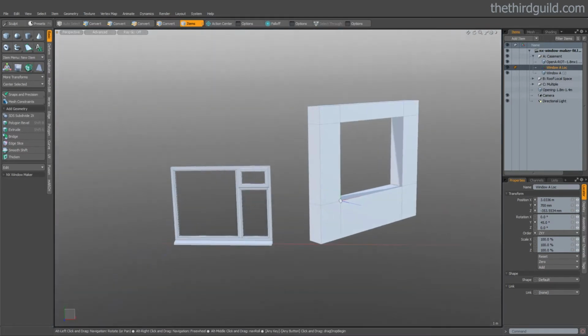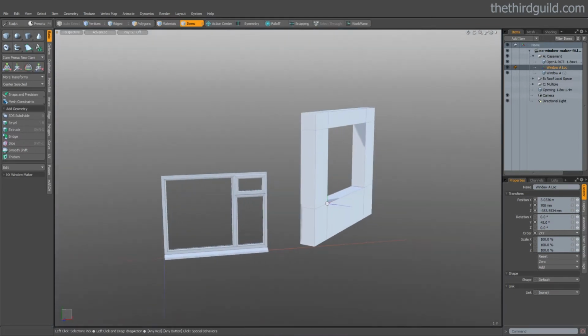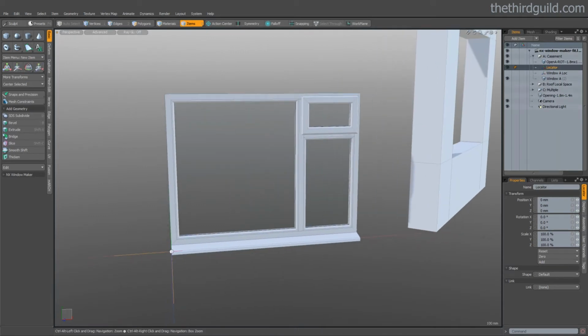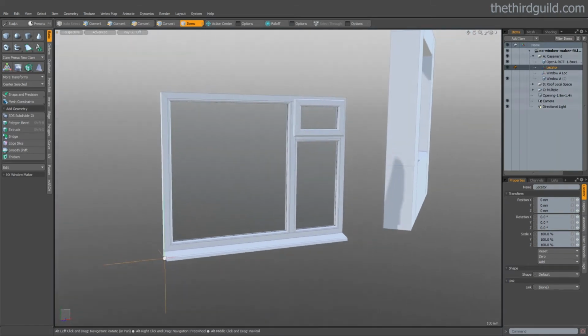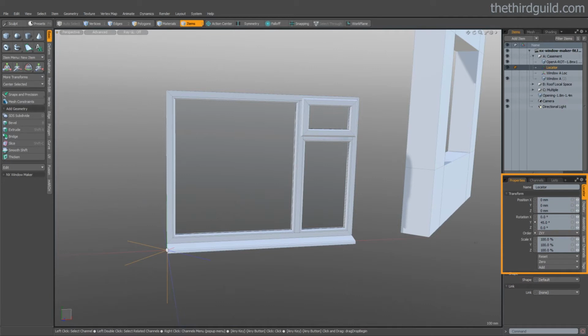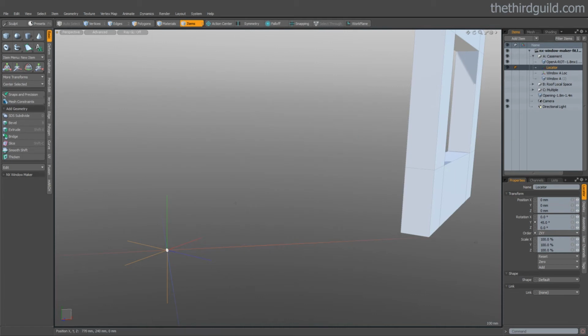So let's create a new locator. And that's now down at the bottom of the window frame at the origin here. Now I know this wall's rotated at 45 degrees, so I can simply rotate it quickly using that value. I'm just going to turn off the window for the moment, just so we get a clearer view of what's going on.